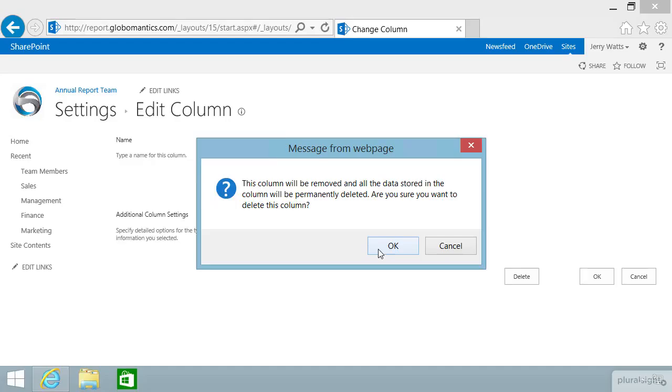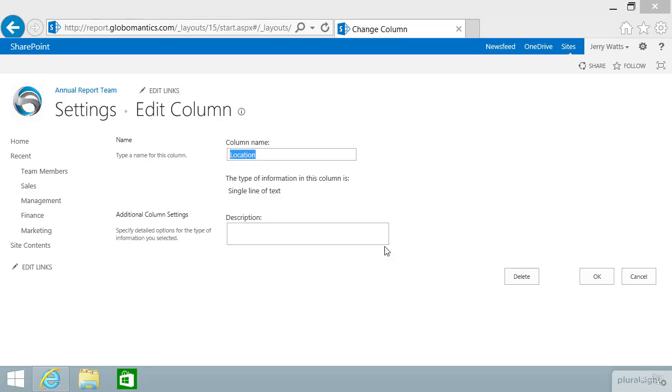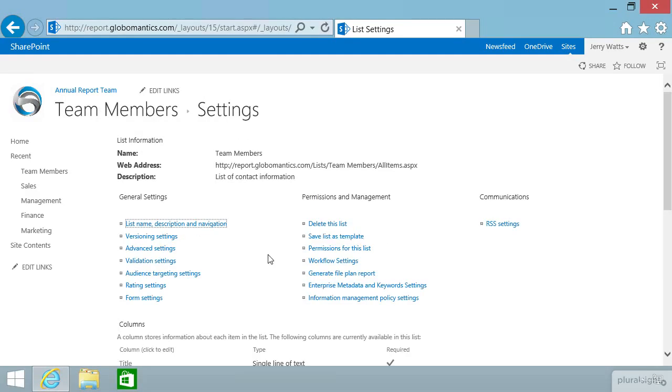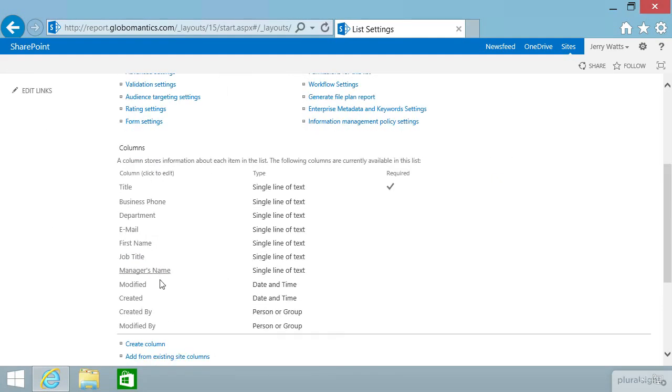This column will be removed and all the data stored in the column will be permanently deleted. Are you sure you want to delete this column? Well, I am. So we're going to go ahead and say OK. And if we look at our columns now, we see that the location is gone.